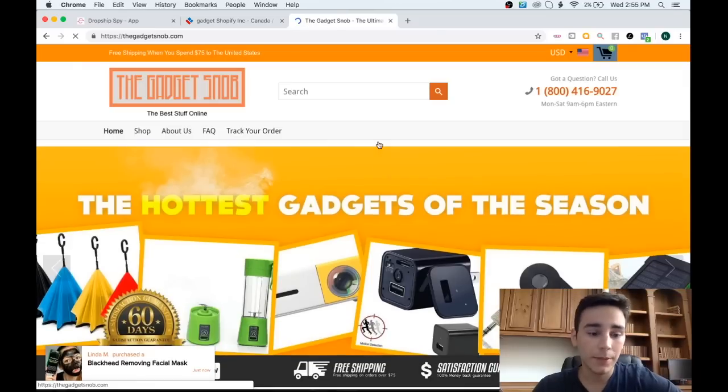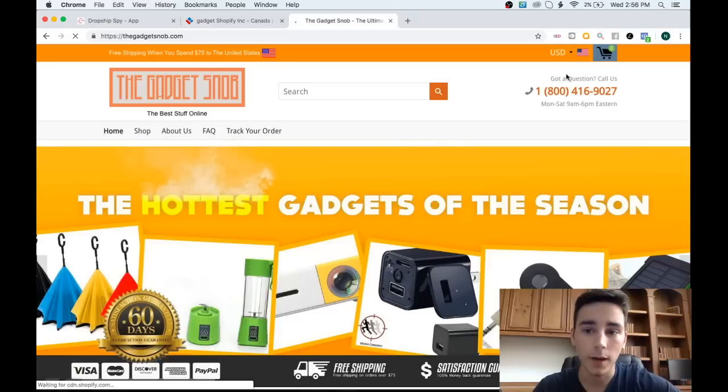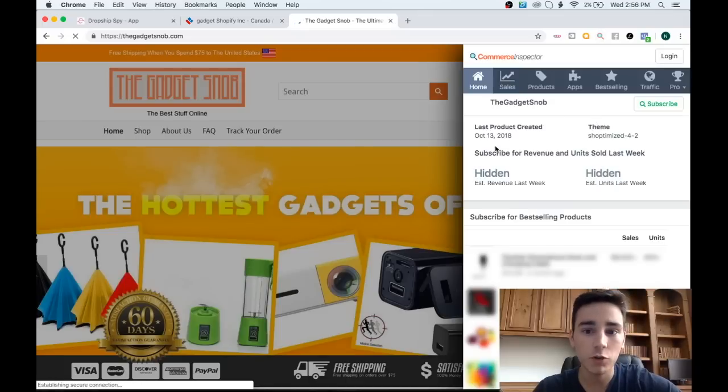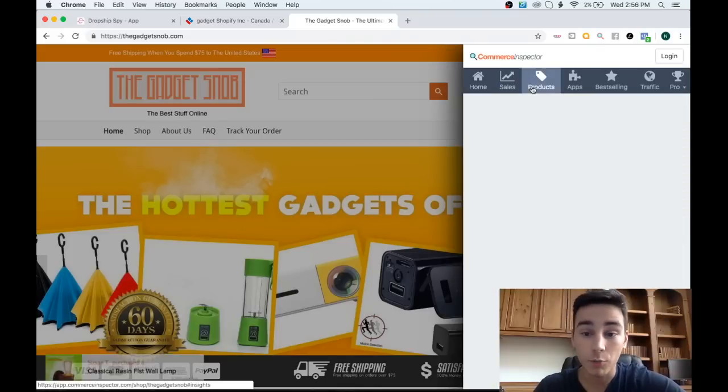So from here, there's a couple of things I want you to get. I want you to get something called Commerce Inspector. Now what this is, it's just a Google Chrome extension. Just type in Google, Commerce Inspector Chrome extension, and it's this little magnifying glass up here. What this does is it tracks a lot of stuff on certain Shopify websites. So it'll track their sales if you get the upgraded method. I don't have the upgraded one, but it shows you recent products.